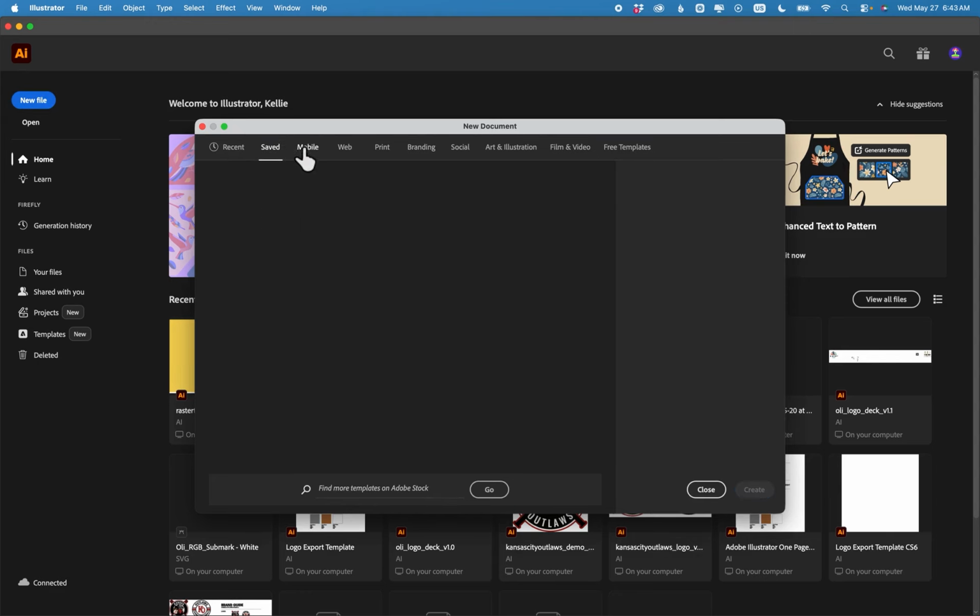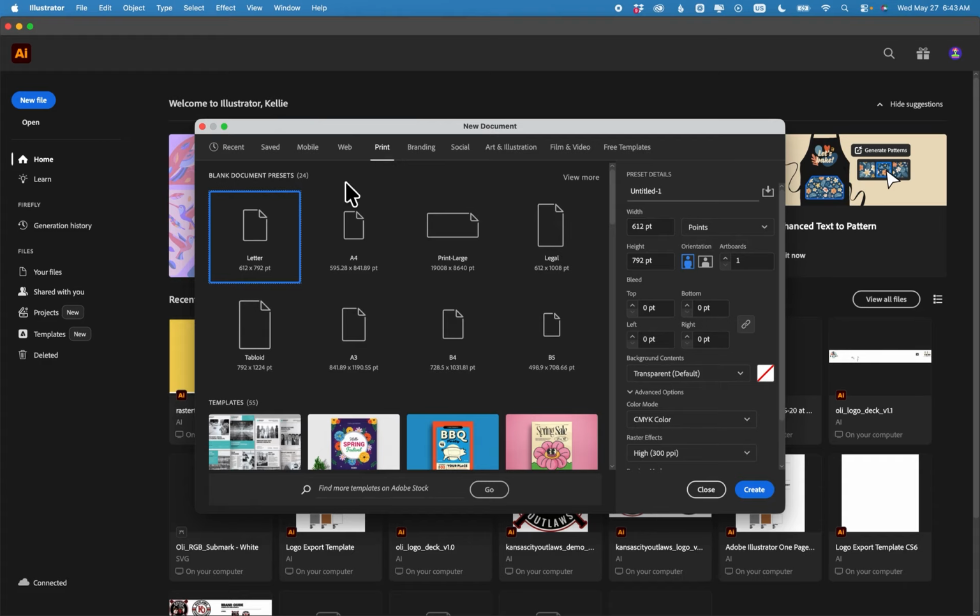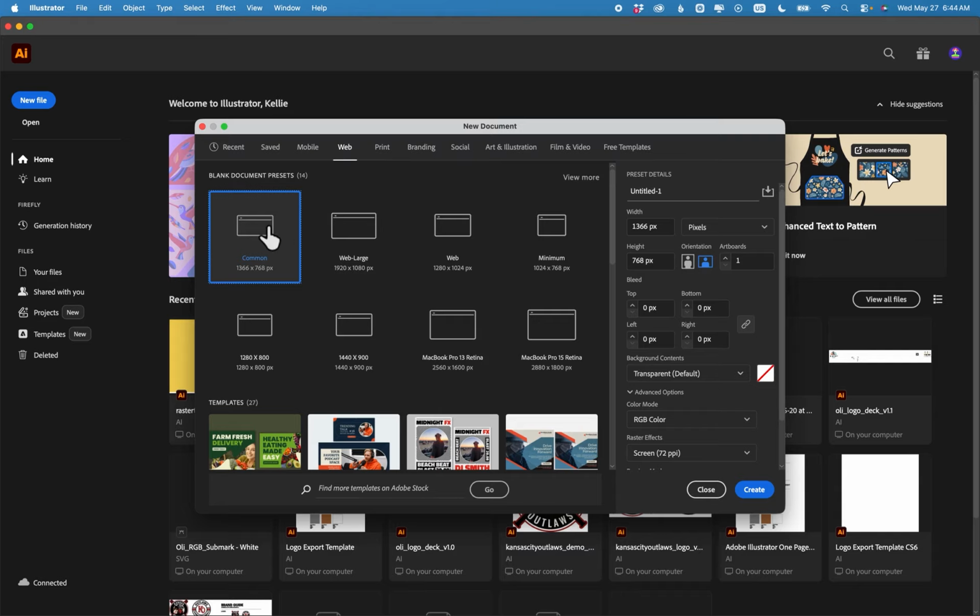There are some presets up here. So if you're working on web or print, you can use some of these preset document sizes. I'll just go to web and choose this common document size. So going to this preset details panel on the right, you can name your document right at the top. So I'm going to name this Illustrator Test.